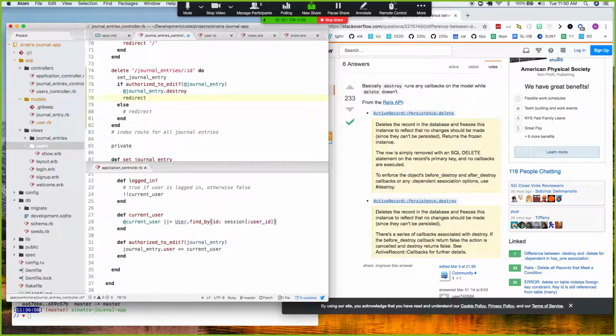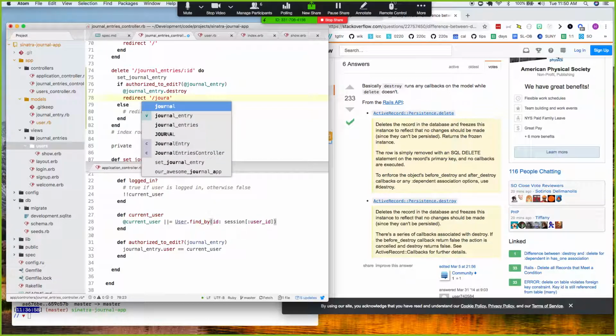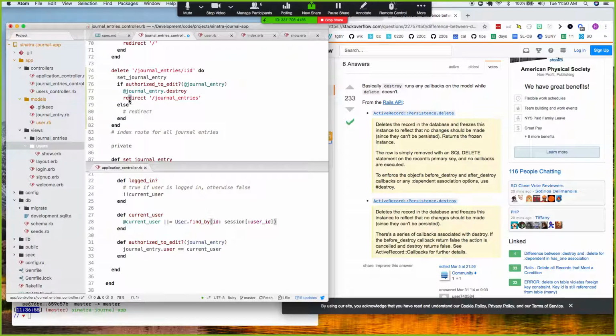And by the way, let's see what that looks like. If I'm going to redirect to journal entries, I think this is fine. By the way, what if someone was not allowed to, somehow managed, I don't know how, maybe they use Postman or something. They managed to somehow mock up and send this delete request that actually made it into this controller action, but they didn't own the thing so it didn't get destroyed. Where do we want to send them?